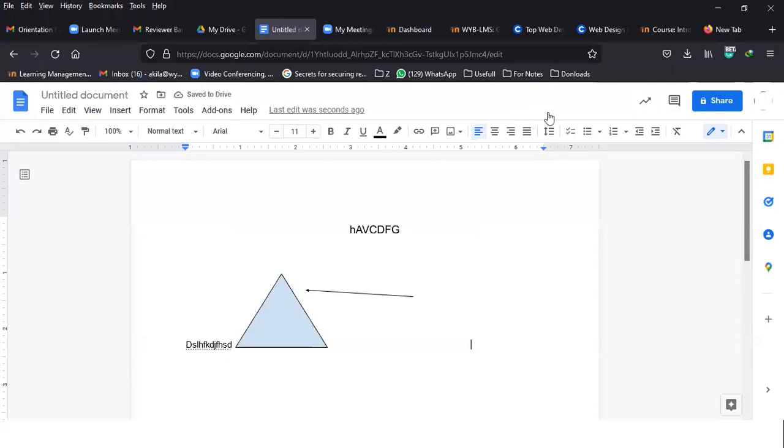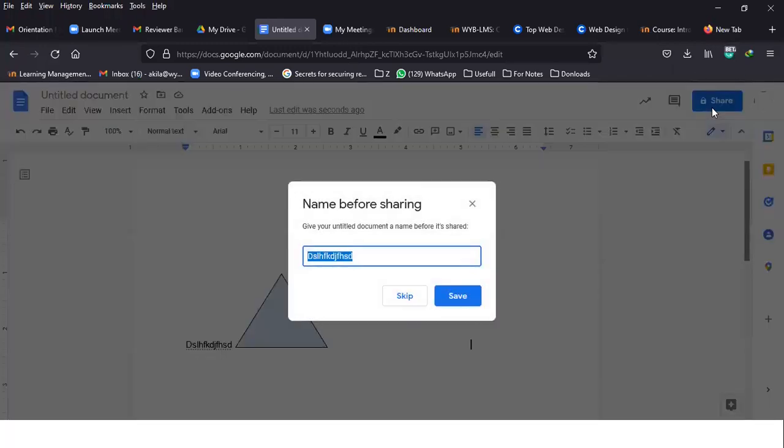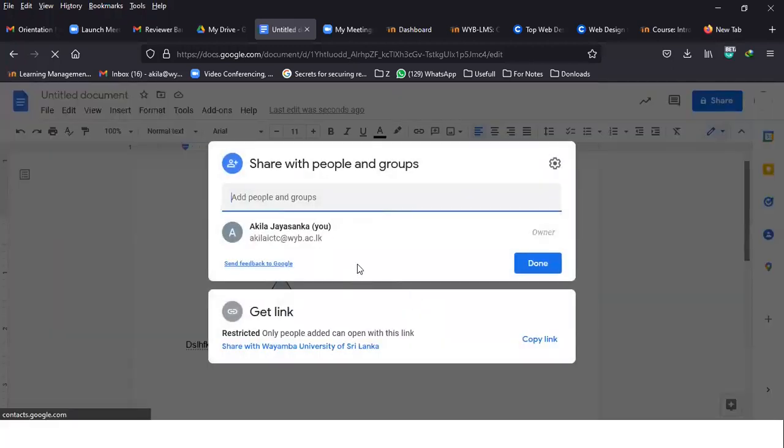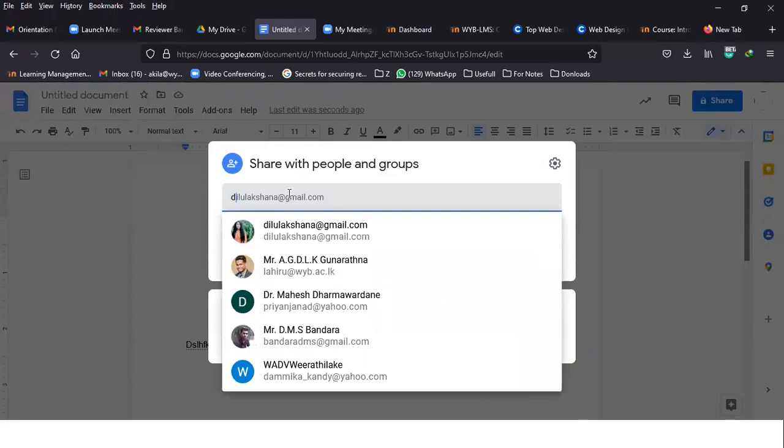After that, the important thing is you can share them. Just click share, and you can share with your colleagues. If you are given a group project, then you can share this with your colleagues and you can work collaboratively.